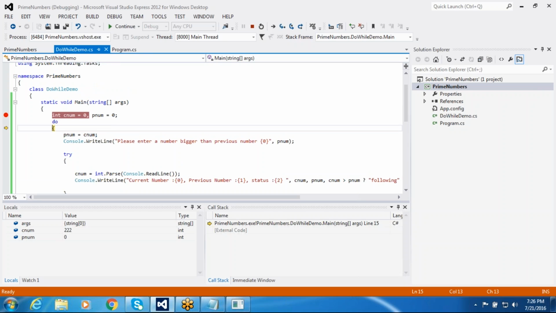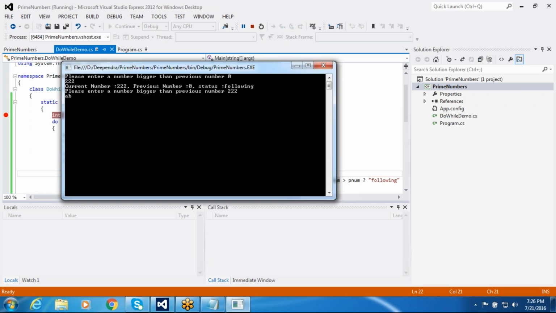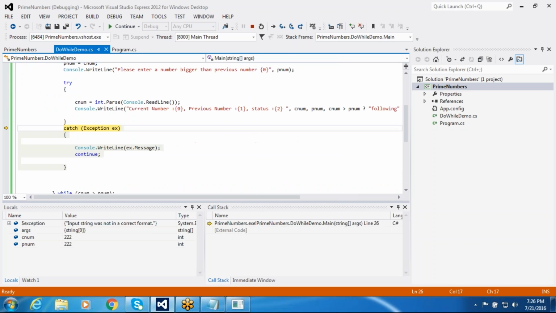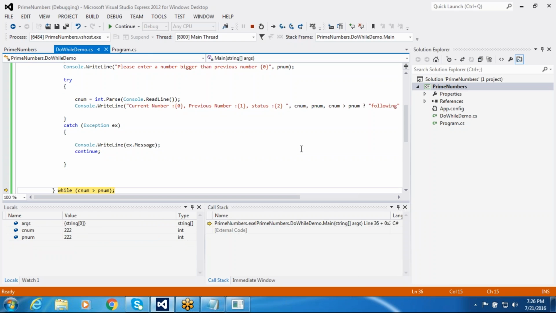Now it comes to the loop again at the beginning. Press F10. It prints this. Now this time I try to enter some ABC. When we enter ABC, CNUM is 222, and PNUM also is going to be 222. Because of that, what is happening? We come out from the loop. So press F10. It prints this, comes to continue, then it's coming to this point.